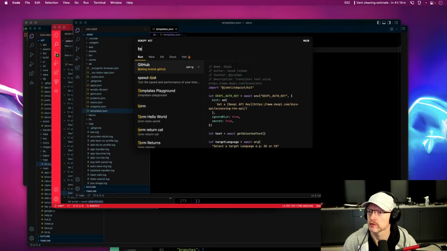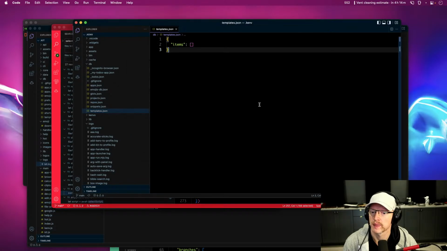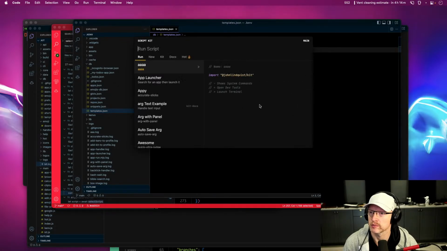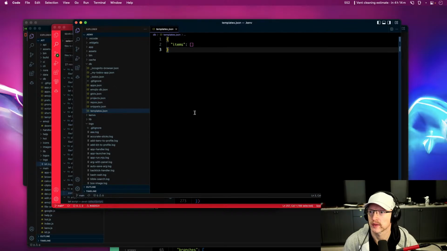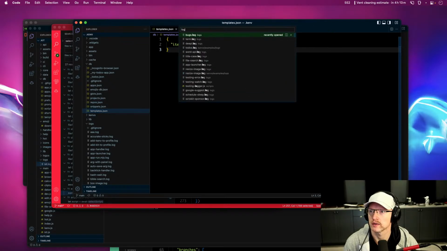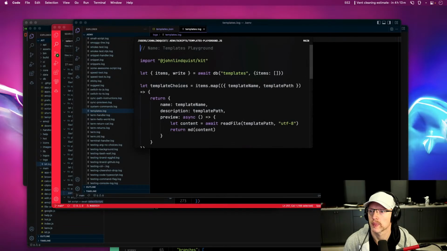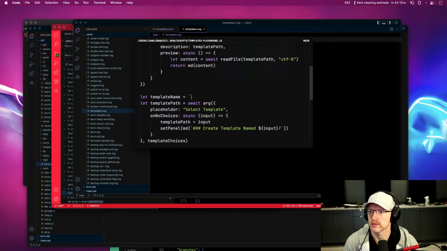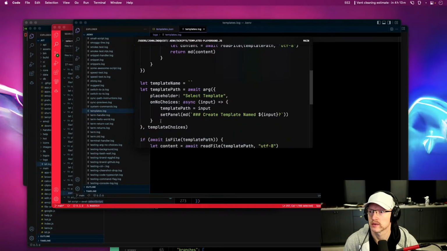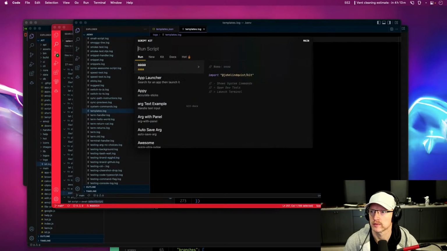That was a lot of code for not testing anything. Yeah, I figured it would just straight up break. Sometimes I'm overconfident. Templates. No wait, logs, templates, logs. Template choices, await, select template. Let's comment this out right now. Okay.